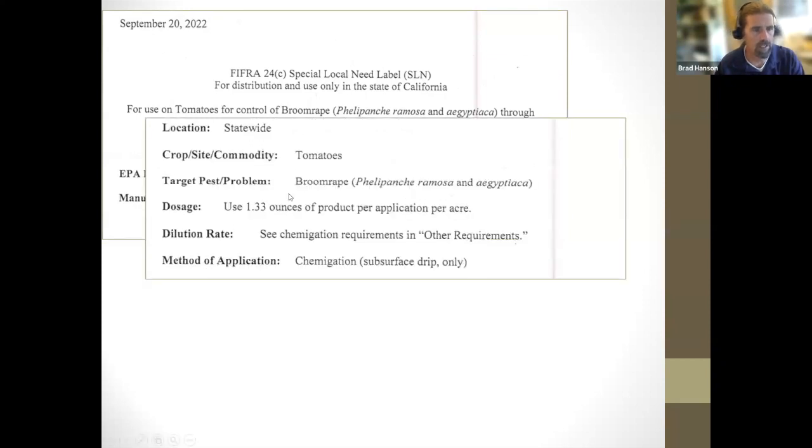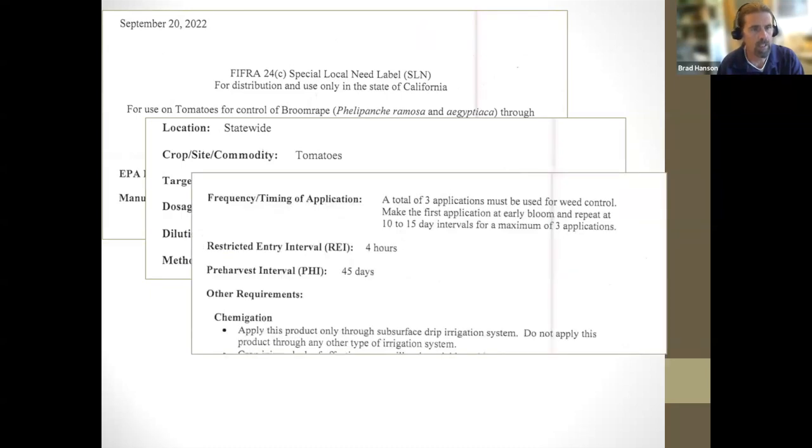The protocol you can see here, this is 1.33 ounces of product per application per acre, and through the subsurface drip only in California. You see here, the label requires 3 applications of 1.33 ounces, beginning just a few days after transplanting, and then a 10 to 15 day interval. So that 1.33 times 3 applications is 4 total ounces, which is your maximum yearly Matrix allowable in a single tomato crop.